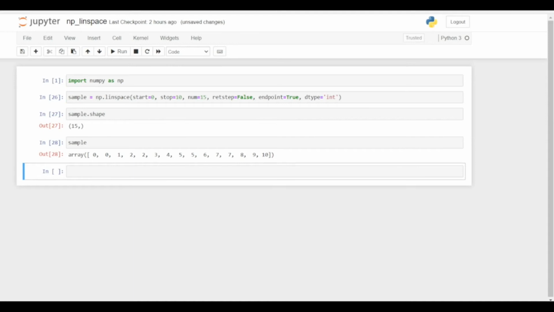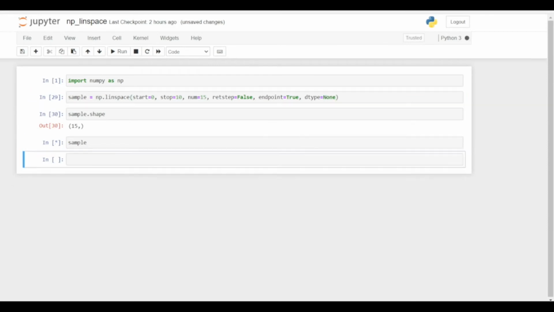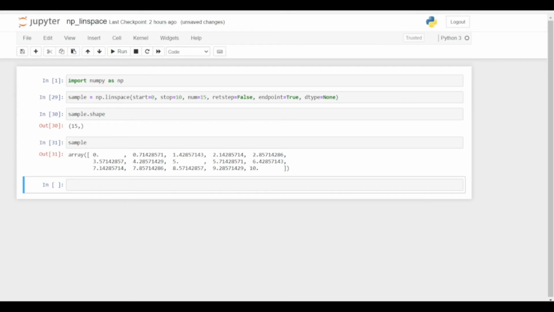Okay, now by default it will be holding this particular value, called None. So this is the default value. All these four are by default values. In specific cases we might be using them, but in general we'll be going with start, stop, and the number of samples that you want.